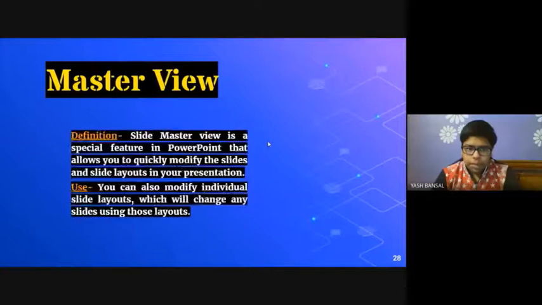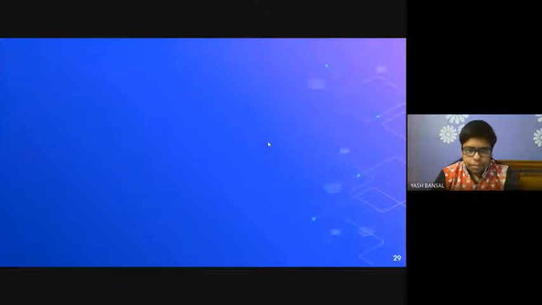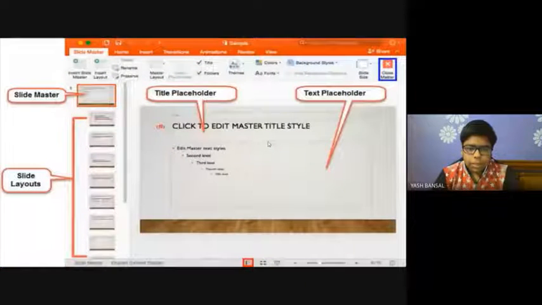Now comes the master view. Slide master view is a special feature in PowerPoint that allows you to quickly modify the slides and slide layouts in a presentation. You can also modify individual slide layouts, which will change any slides using those layouts. This is how our presentation will look in this view.